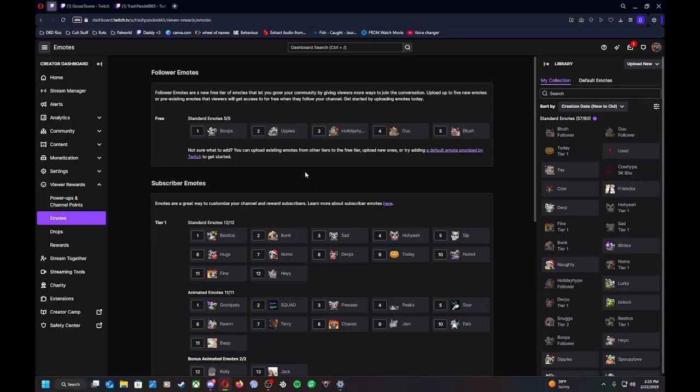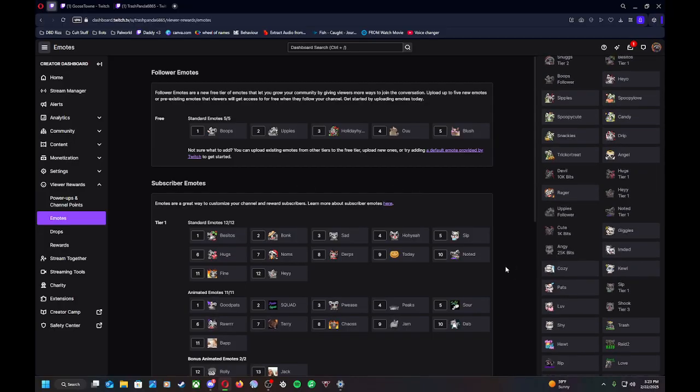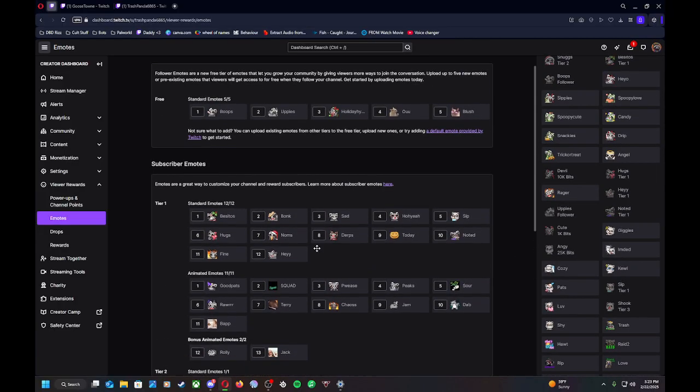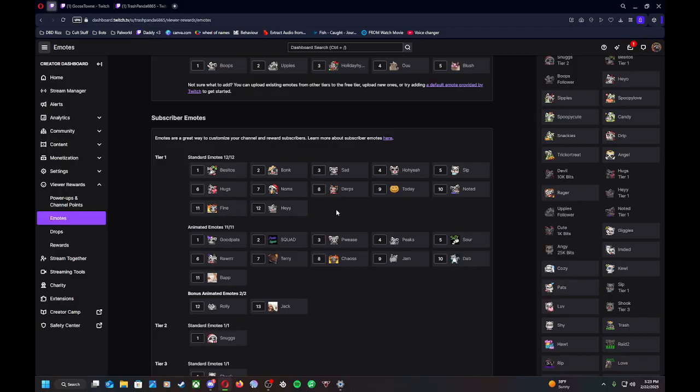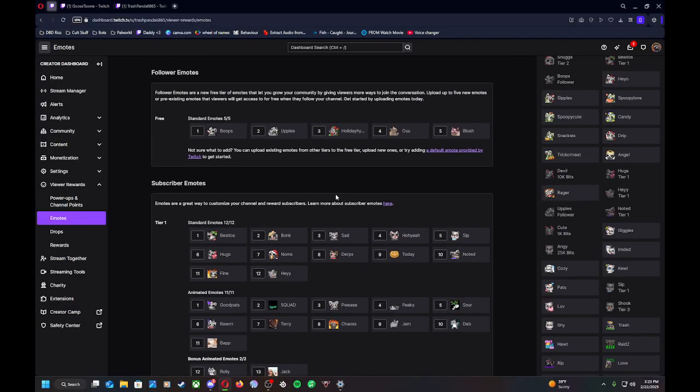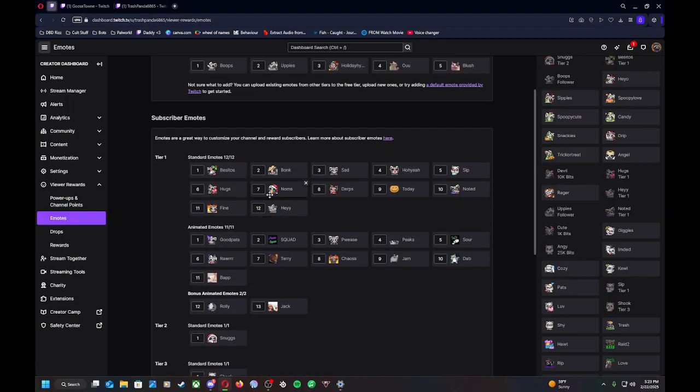Emotes. This is where you're going to upload your emotes. I have a lot of emotes. You gain emotes for subscriber points, I believe. Once you hit a certain amount of subscribers, it gives you extra emote slots. I don't remember what the default is. I think it's like 9 or 11 is the default.